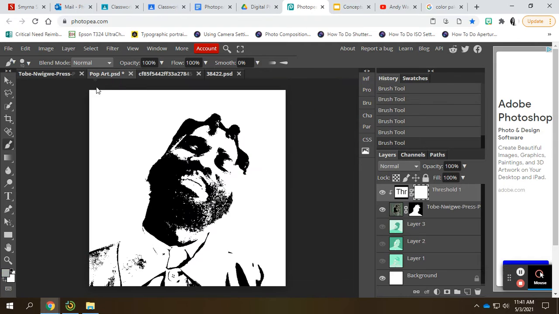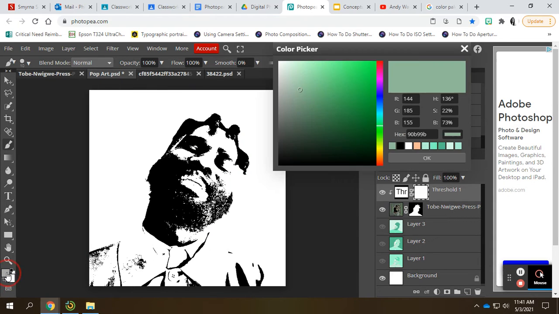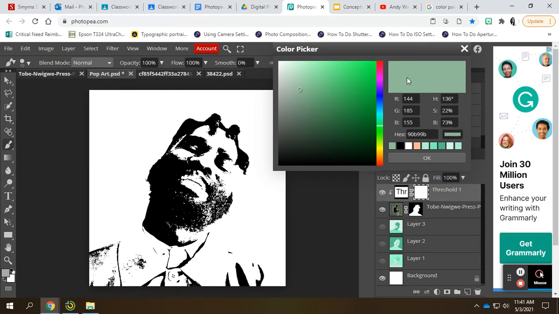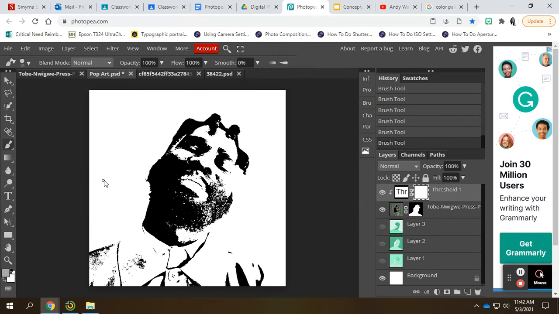But if you go back to your pop art picture, it will go away. But what you can do is click on the color picker icon, your foreground color, and that color should still be selected in your color picker from the palette file. Okay, so just hit OK. And as long as you're selected on the brush tool, then you're ready to go.